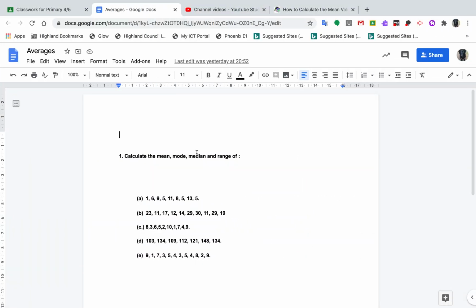Wednesday, the 24th of June, averages all groups maths task.